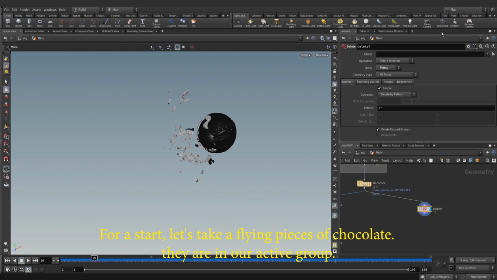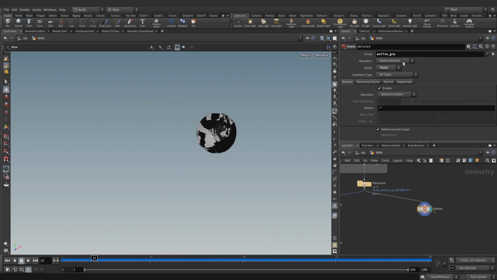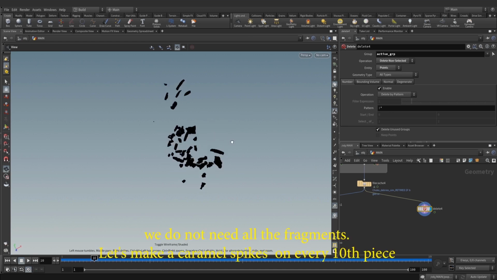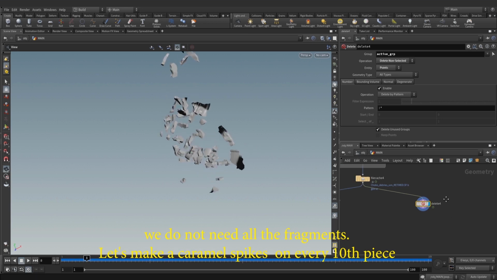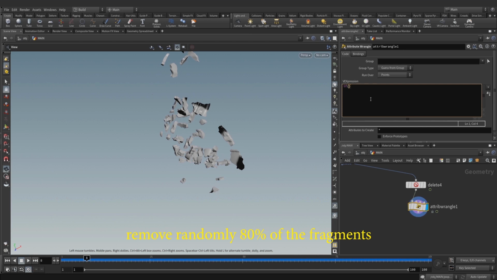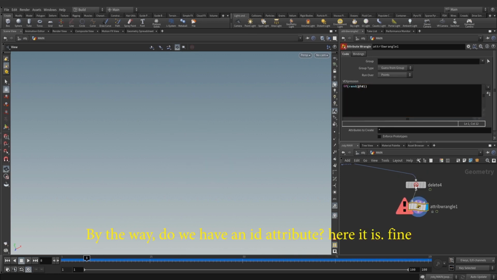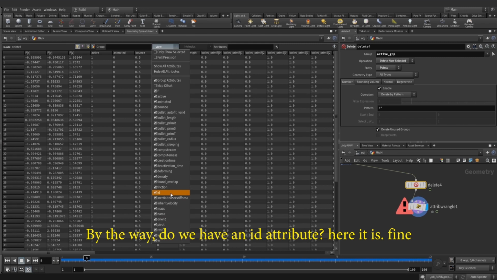For a start, let's take flying pieces of chocolate. They are in our active group. We do not need all of these fragments. Let's make caramel spikes on every 10th piece. Remove randomly 80% of the fragments. By the way, do we have an ID attribute? Oh, here it is. Fine.